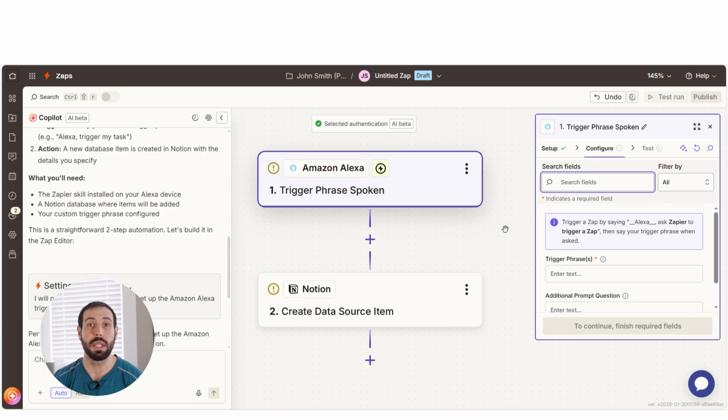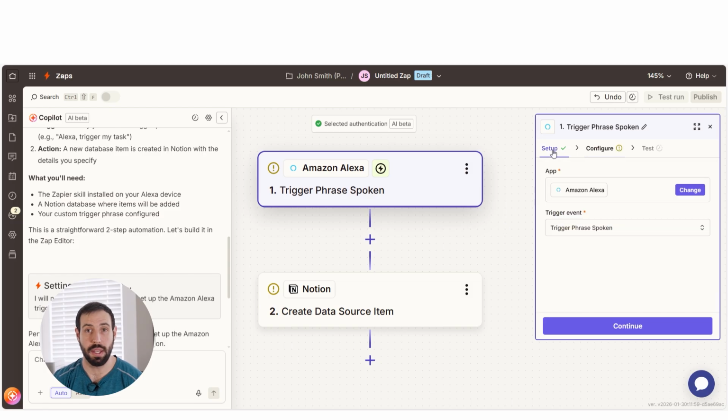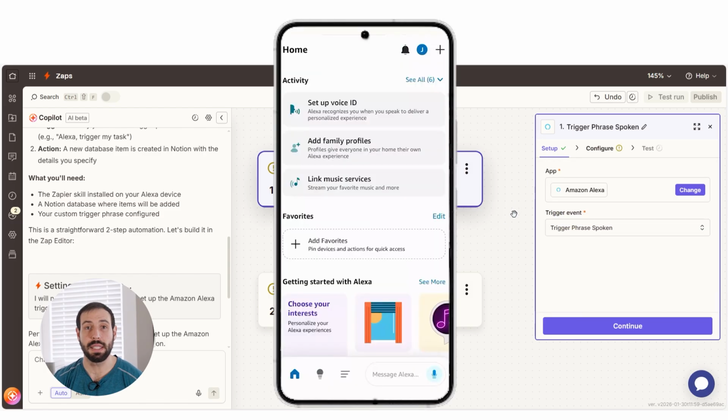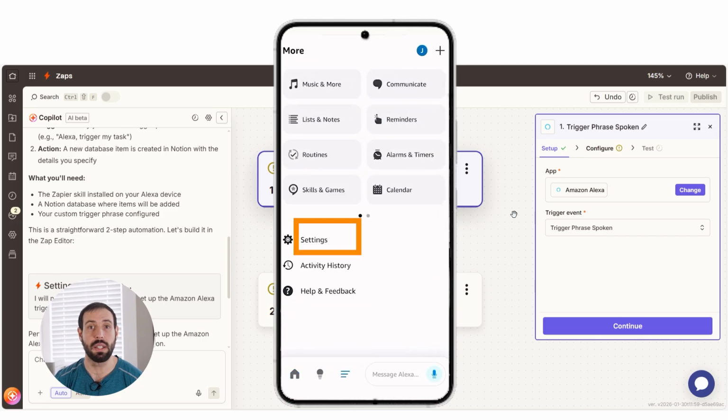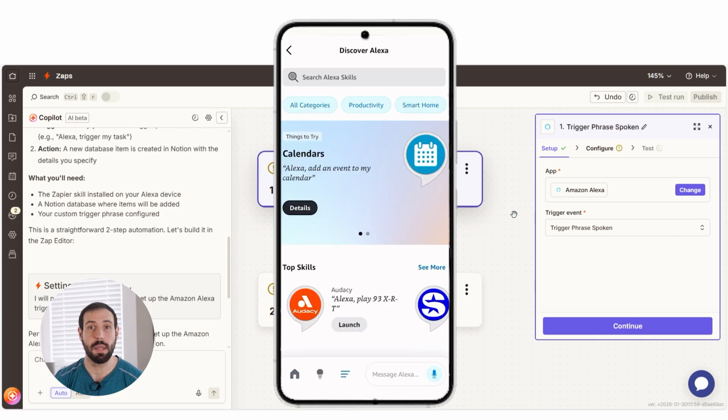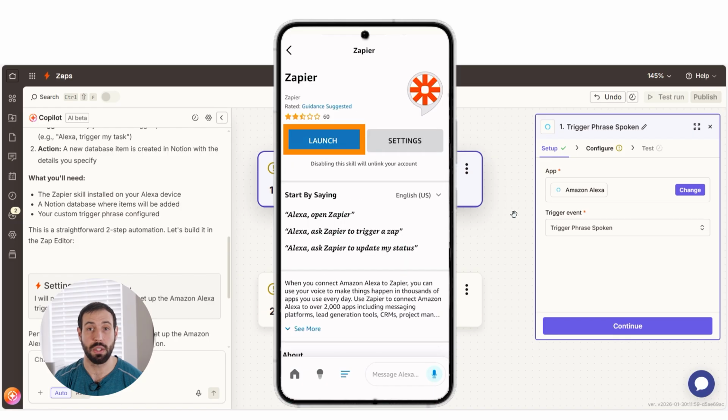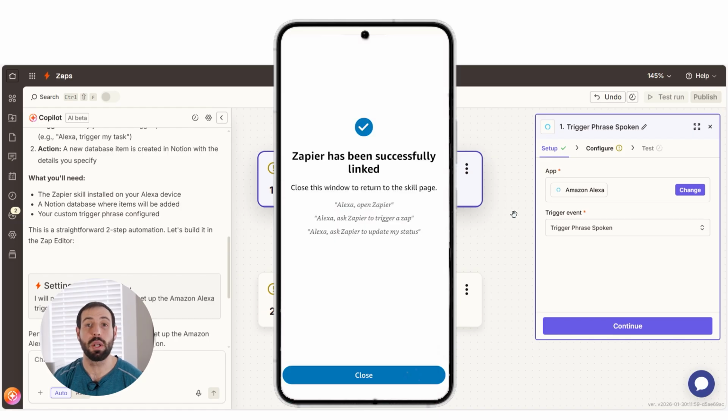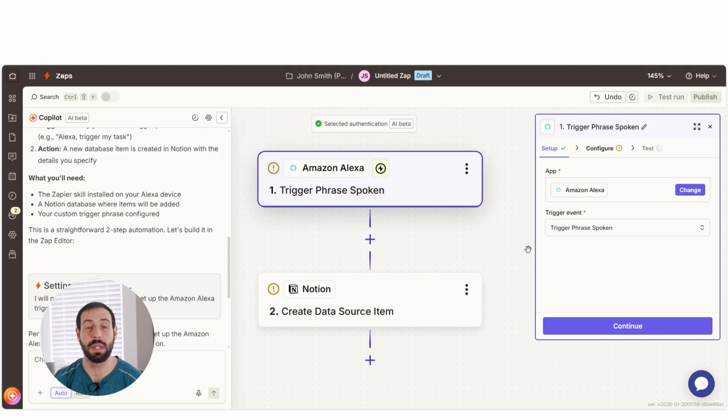For our setup, you'll need to connect Zapier through your Amazon device. To do this, open up the Alexa app on your device, click the 3 lines on the bottom screen, and then select Skills and Games. Once you've done that, type in Zapier under the search bar and click Launch. Scroll through the prompts and you should be all set up. And don't worry, Zapier will only perform the actions you tell it to in a given Zap.